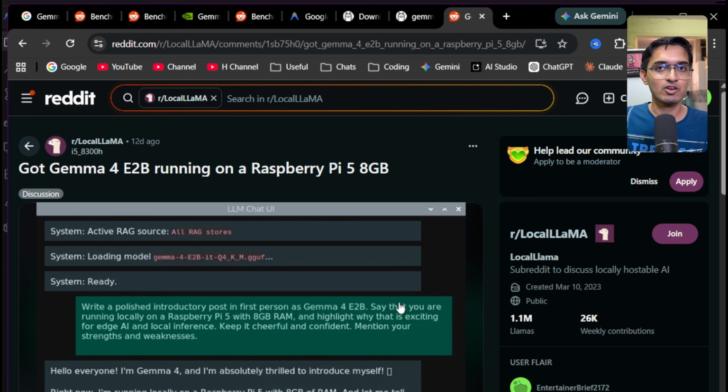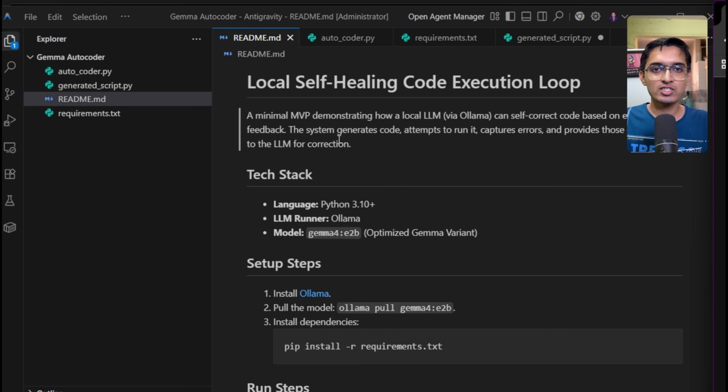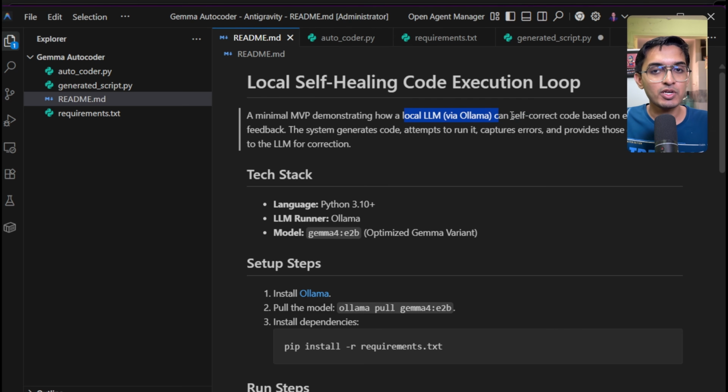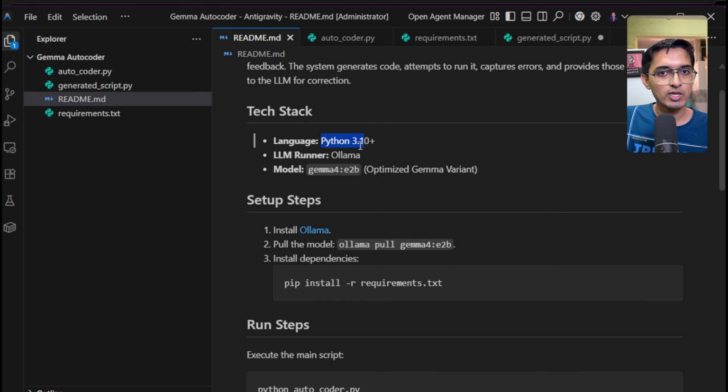So just to do a recap, we built a local self-healing code execution loop today, which used a local LLM via Ollama and built a self-correcting code architecture based on the execution feedback that we received from the errors from the script. Our system generated the code, attempted to run it, captured the errors, and provided these errors back to the LLM for correction. The technical stack that we used was Python language, Ollama software for running the local AI models, and for the model we used Gemma 4 E2B.